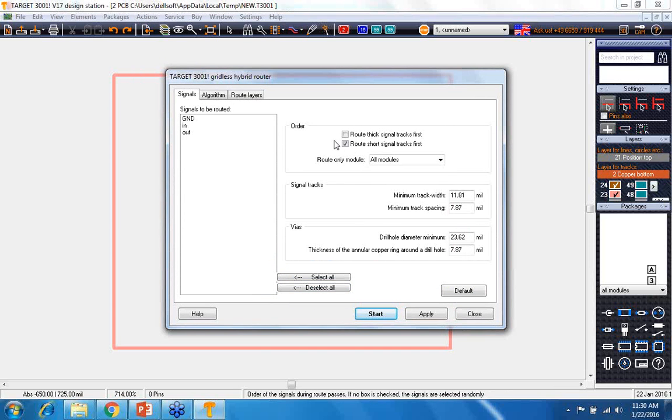Here also you can see there are various parameters to change. Like you can choose the order of the routing, like route thick signal first, route short signal first, and route only module. You can choose all module. Then signal tracks you can change, minimum track width, minimum track spacing. Then vias, drill hole diameter you can choose for minimum, thickness of the annular copper ring.